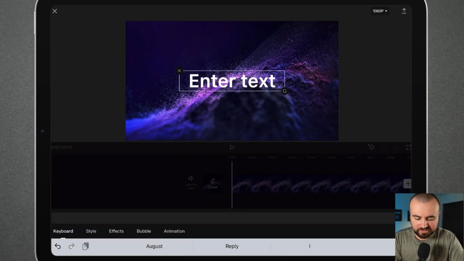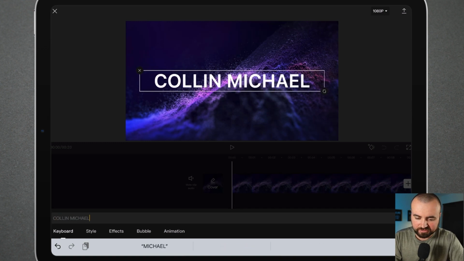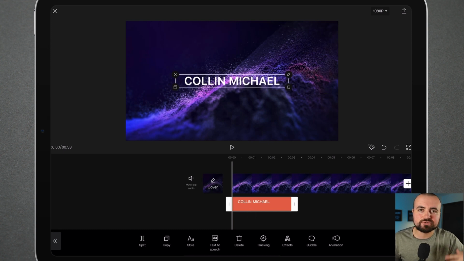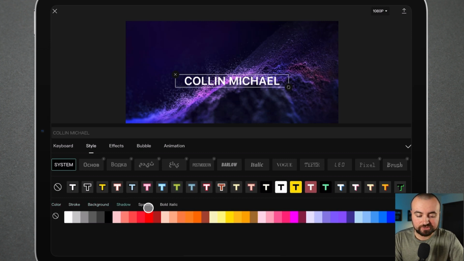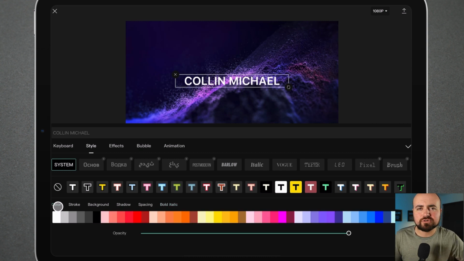So I'm just going to enter in my channel name in full caps here, Colin Michael. Click the check mark, maybe resize this a bit, and now I'm going to go through and customize my text settings here. So if I click on style, here I can change the font. I can also change the stroke, the background, the shadow, spacing, bold, italic. You can really go through and customize these settings. Depending on your channel, you may want a more serious font, or you may want a more fun font. So you can go through here and really customize it.